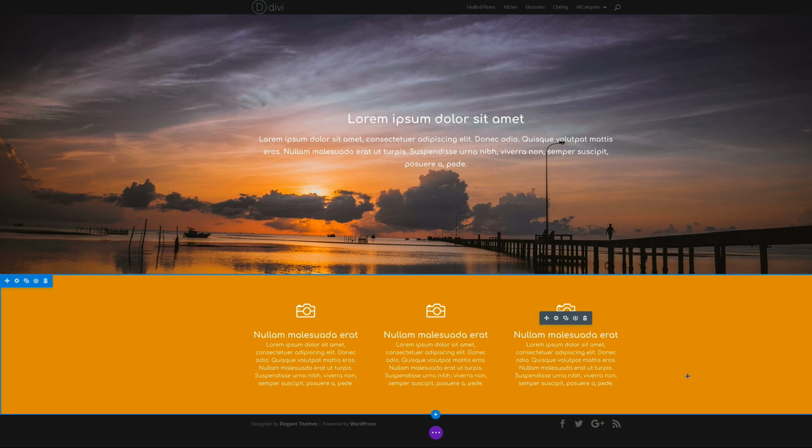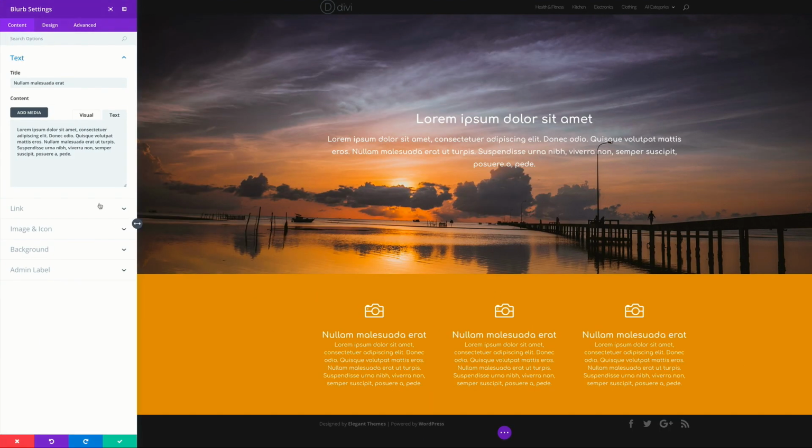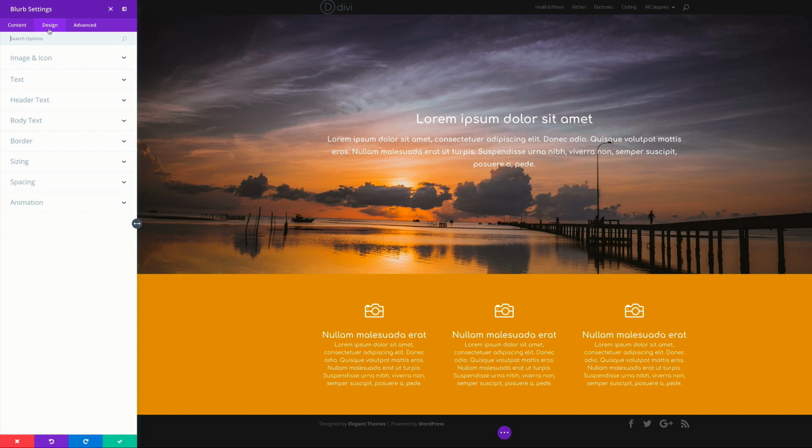Okay. And let's say you're working on a client's website and they want you to change the text or the icons. Again, this is a matter of seconds. I can come into here, click on this gear icon, go to my design tab, click on image and icon. Oh, in fact, we need to go into content, image and icon, and then this is where you need to choose your icon. So let's say they want a different icon and they want this folder icon. Boom, straight away, just like that, save.